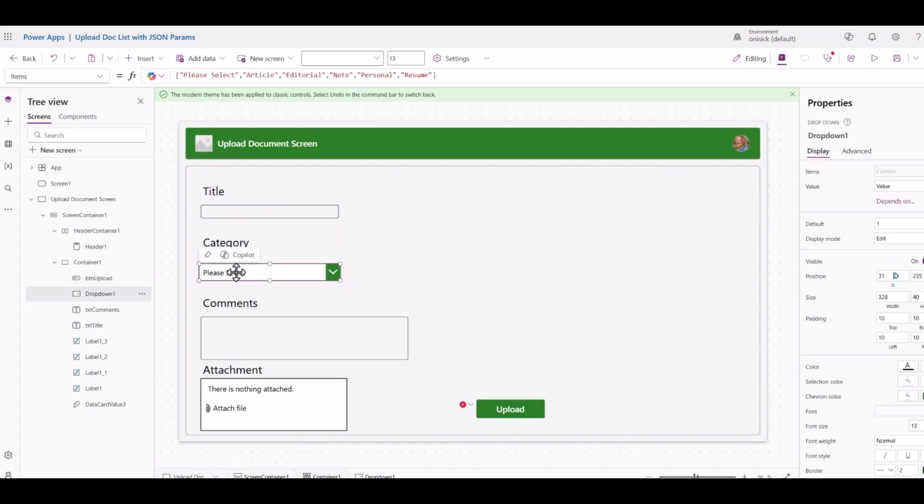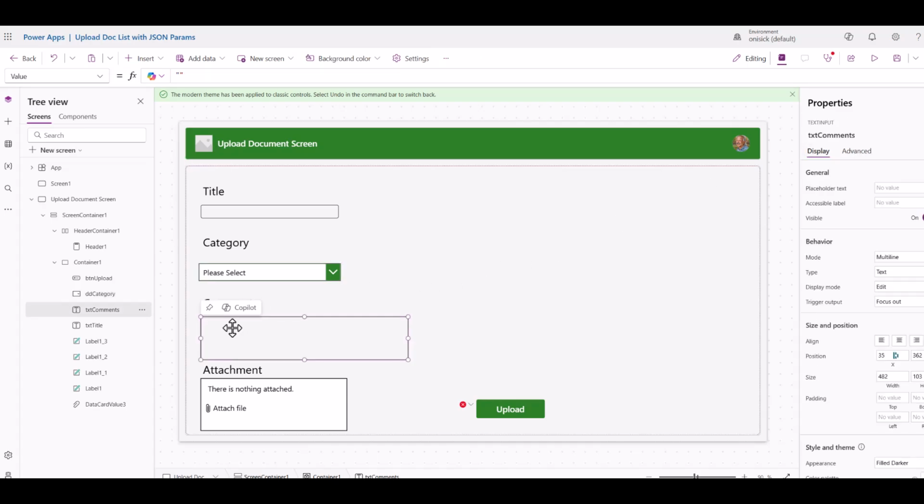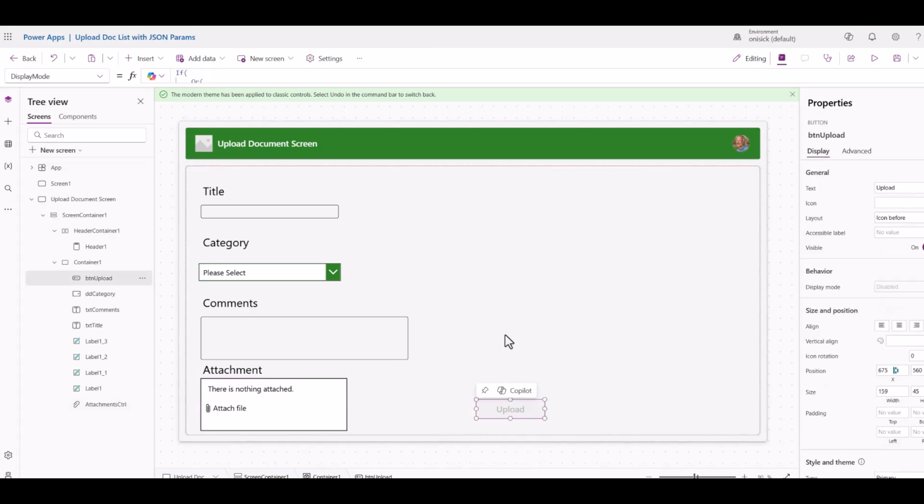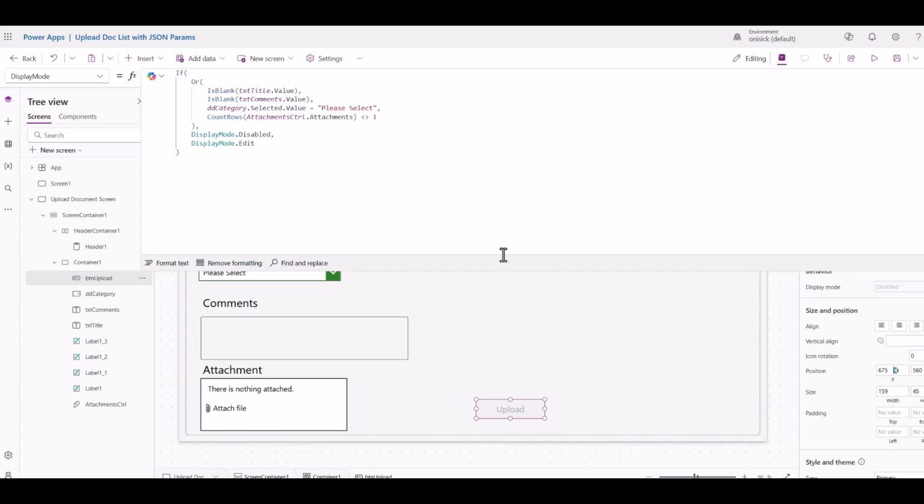Oh, I needed to label the category. ddCategory. txtComment, and the attachment control I did not label. I need to, AttachmentsCtrl. My bad. Okay, let's look at the code one more time and see if we got rid of the errors. Okay, so let me explain it to you.